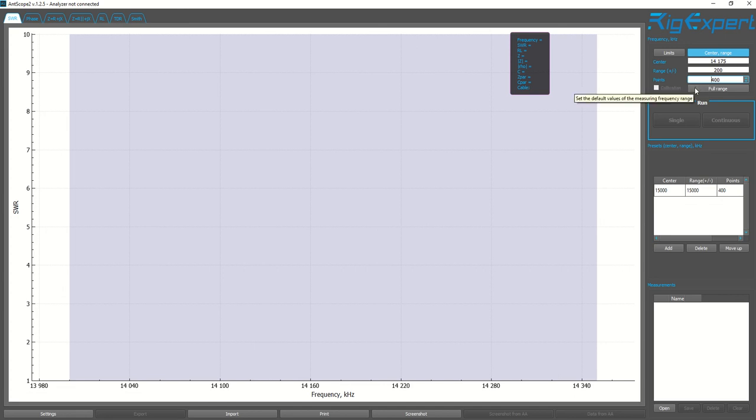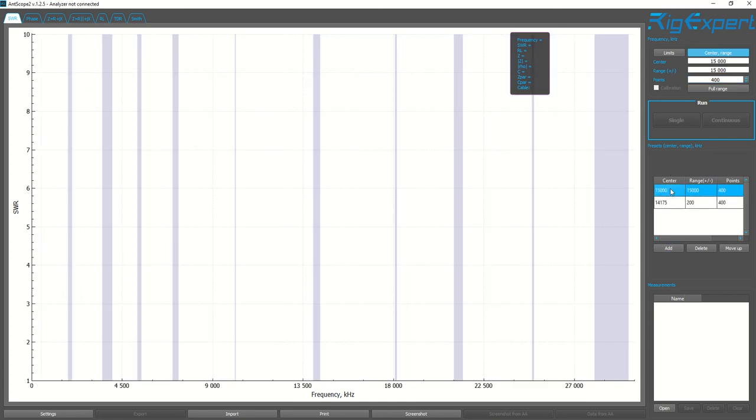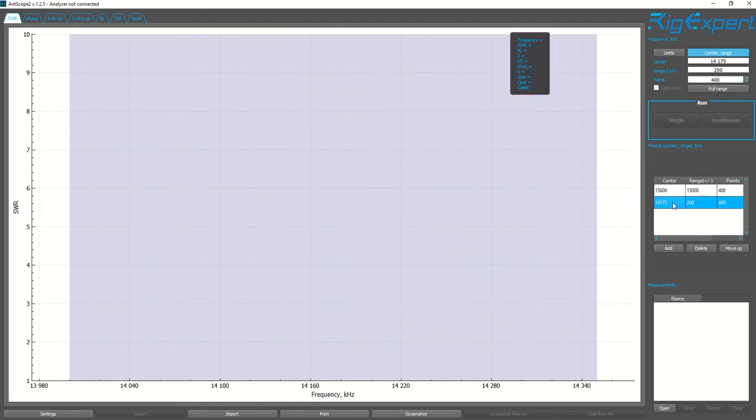And then this is a popular window or view for me to look at. So I'll go ahead and add that. And so now that I have two shortcuts, I can look at all HF, and then I can look at just 20 meters.